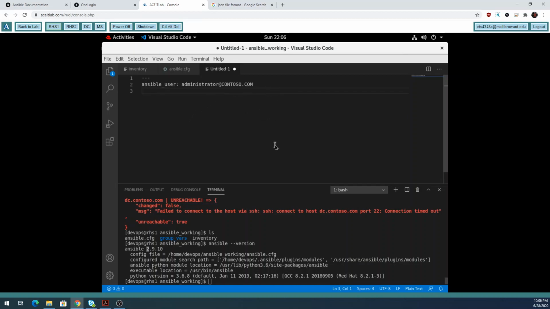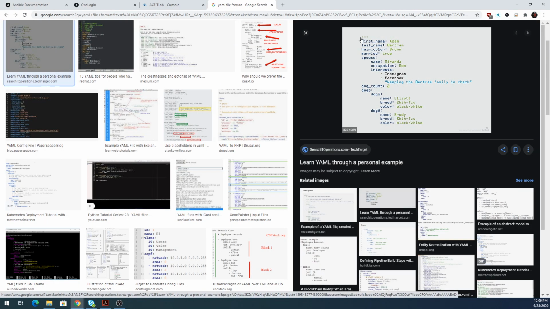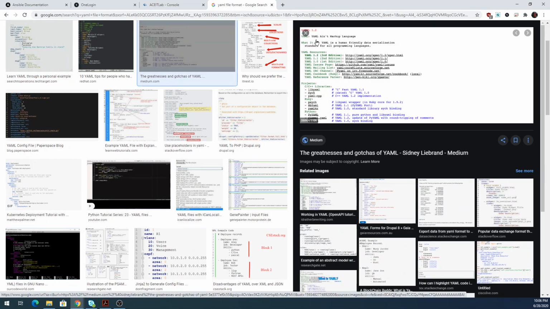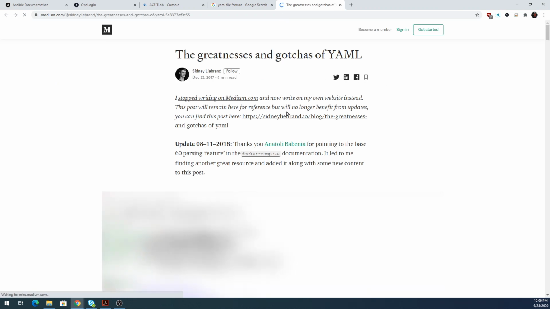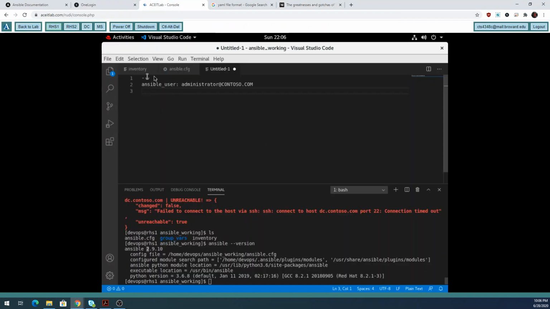When we're dealing with playbooks, we're going to be using YAML files. If you look, all YAML files start with three dashes. Any YAML file that you look at, you'll see the very beginning will have three dashes. So to put this in a YAML file format, I'm going to put the three dashes there. So the next one is ansible_password.